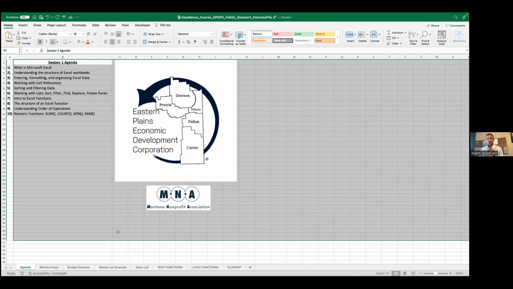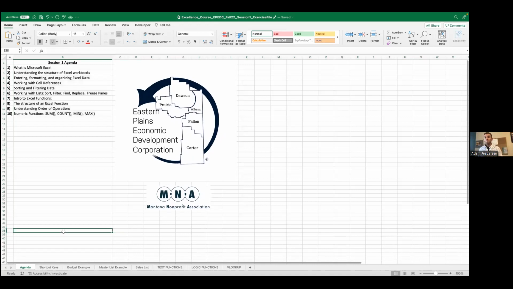Our worksheets are organized with the tabs here at the bottom. You can see that I've named them here. I have agenda, and we're going to walk through these other sheets. Combined, these worksheets make up one workbook. An Excel file that you open is a workbook, and it's made up of multiple worksheets.